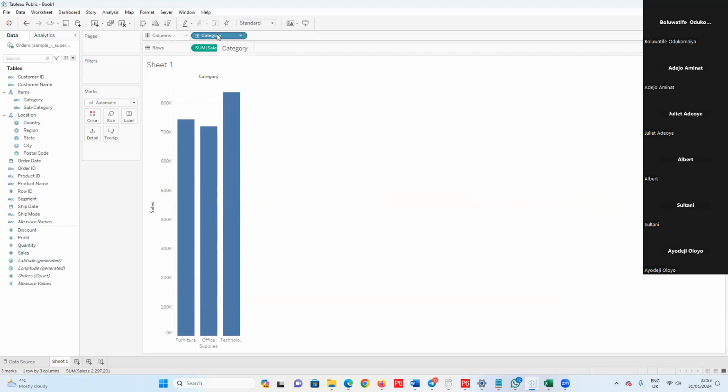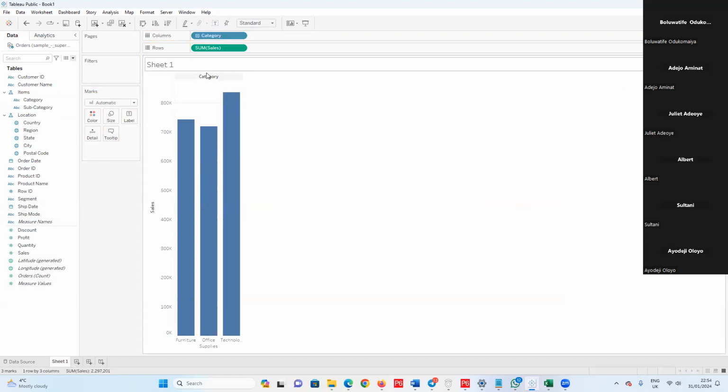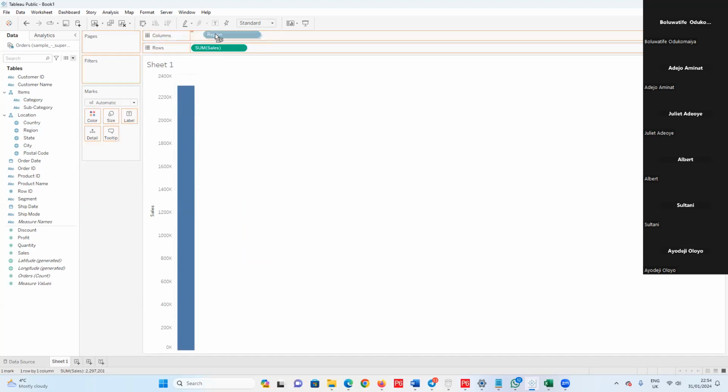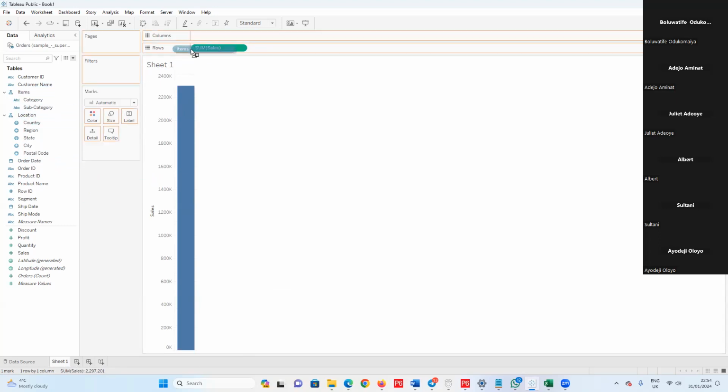So if, for example, I remove this category, you see what it does? It sums up all the sales, so it gives you the total sales of the company. But the moment I put in a category, it recognizes the items and sums them according to the items. If I remove this and put region here, it sorts according to region. Okay, thank you. So I'll just put back the items.